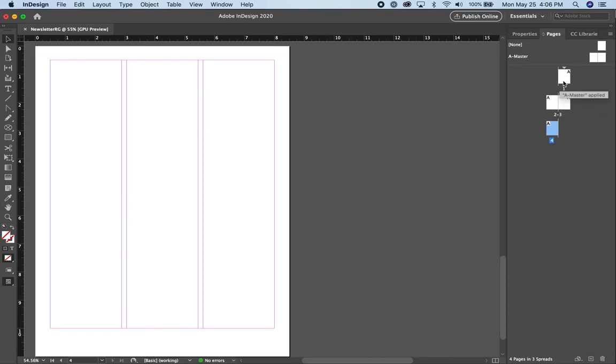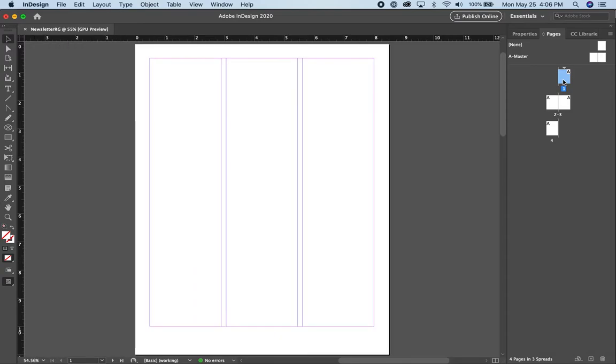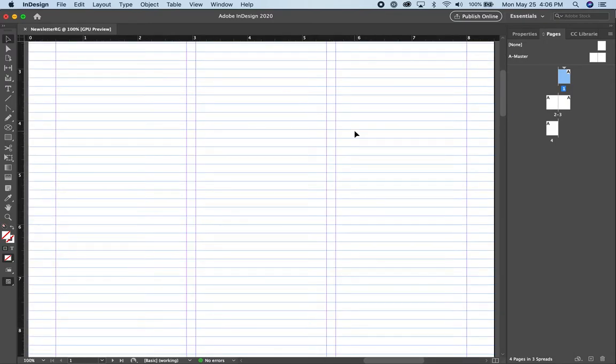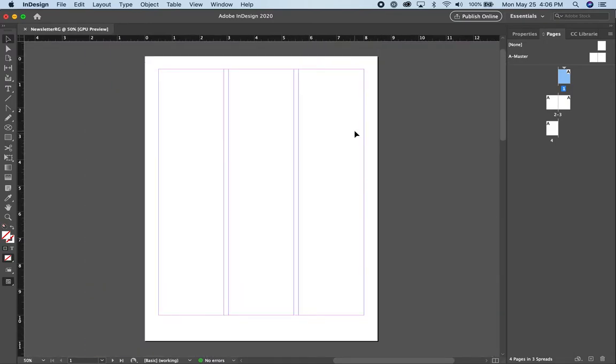So just a few basics. On page 1, if I type Control or Command 0, that'll make this page fit in the window. Command or Control plus is a zoom in. Command or Control negative is a zoom out.